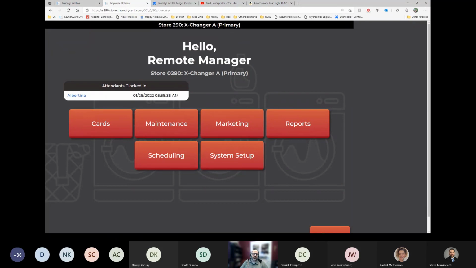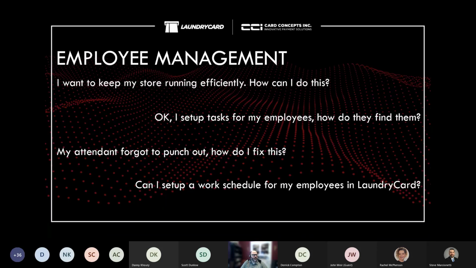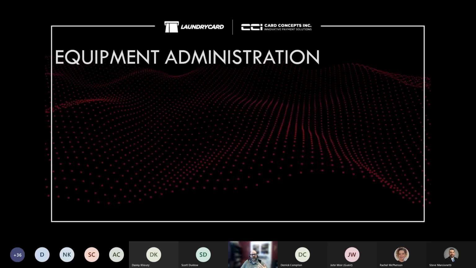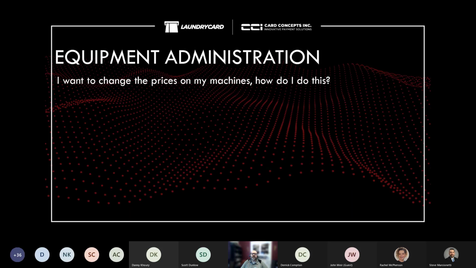So now that we've talked about the attendant administration, we're going to talk about the equipment administration. So what do we mean by equipment administration? Well, we're going to more specifically talk about how do we change the price on our machines, and why would you want to do that?